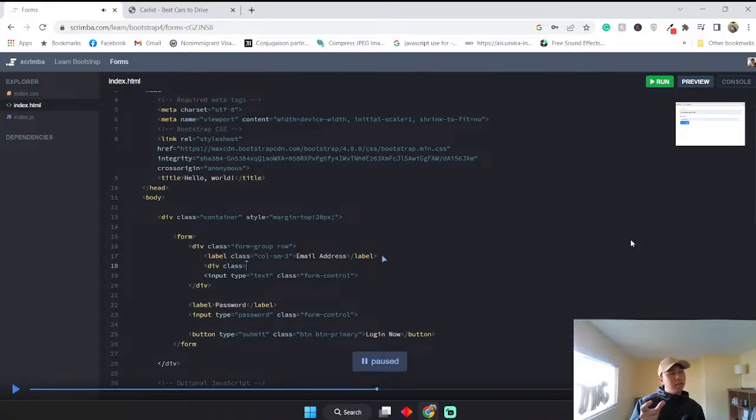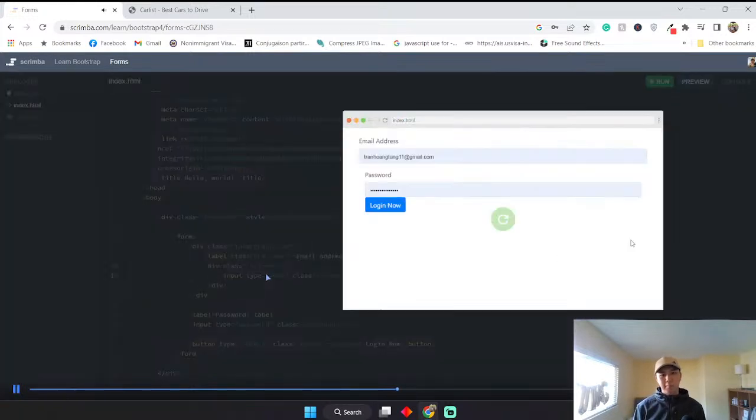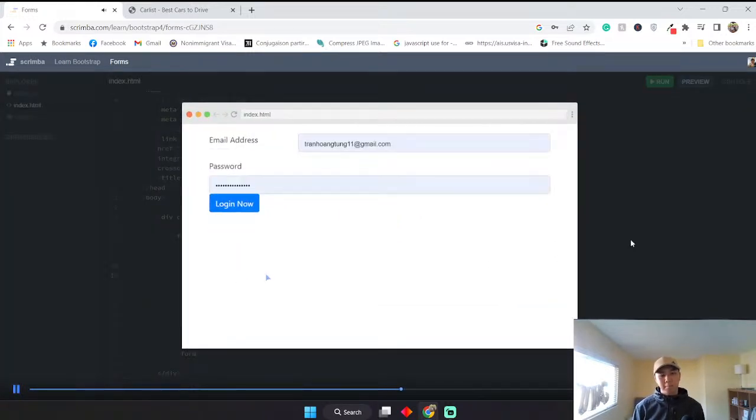So col, basically columns, has the size of 3. And then for the input it is a class of col-md-9. So the input is actually a block element, which means that it's always going to be the full width. So by creating a parent div and setting the width on that, we can limit that down. All right, let's refresh. And you'll see that we're starting to look a little bit better. Suddenly the label is on the left here, and then we've got the field on the right, and they sit next to each other.